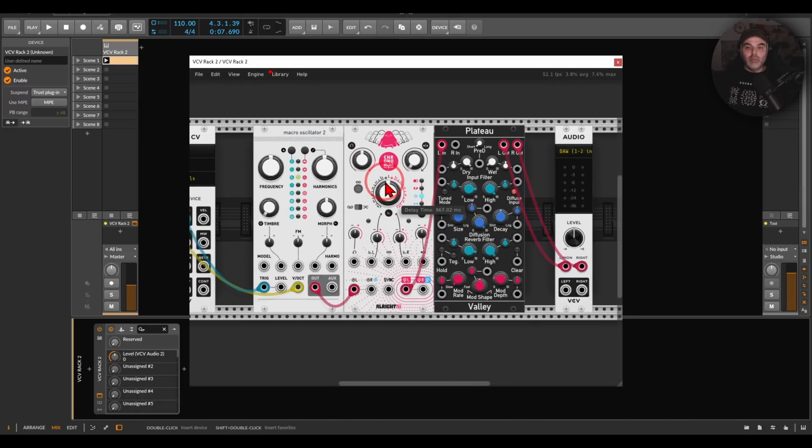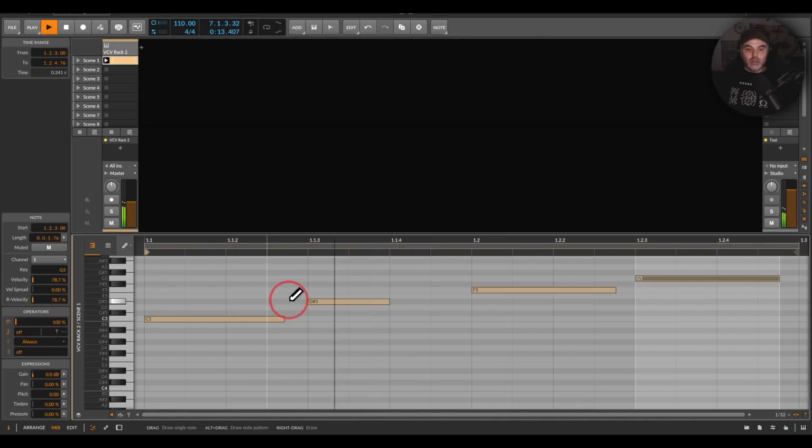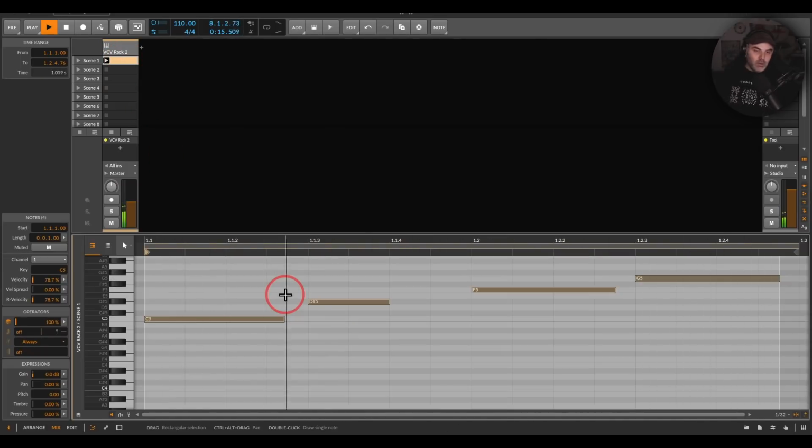Right, and now when I hit play in Bitwig, right, we have the voice. It will be sequenced. Right, now I can choose maybe to take all of those octave down.